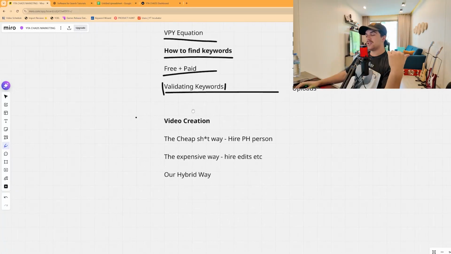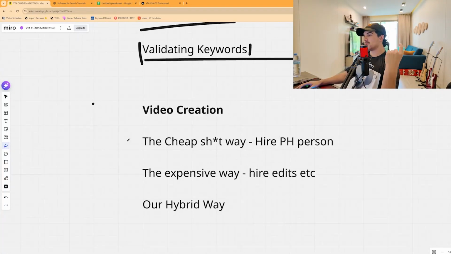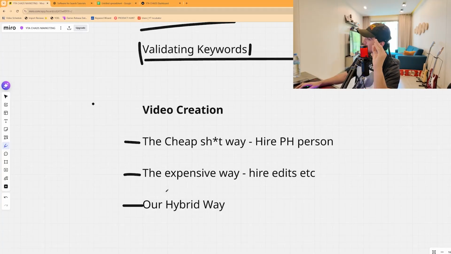So next up on the list is video creation itself, and there are a few different ways you can do it. You've got the cheap way, which is pretty bad, to be honest. You have the expensive way, where the quality is much higher, but it's going to be expensive. Or you've got our hybrid way, which I'm going to explain, and in my opinion, this is the best way to do it.